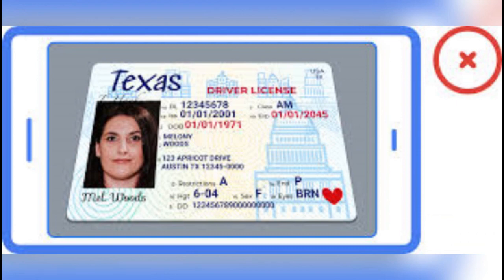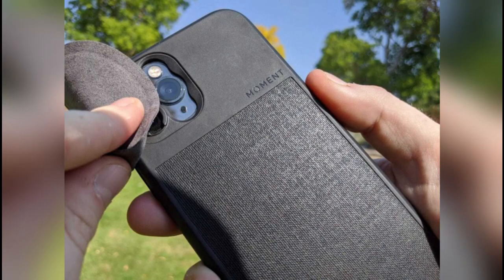2. Manual scan. If your driver's license is too old or damaged for the machine to read it, you can click the Scan Not Working link and scan the code manually.